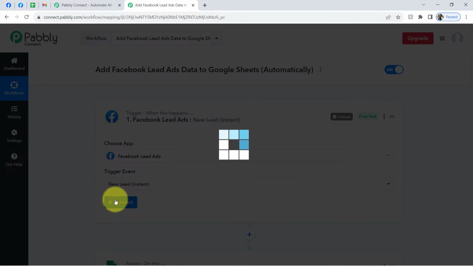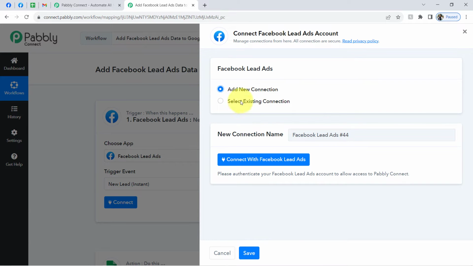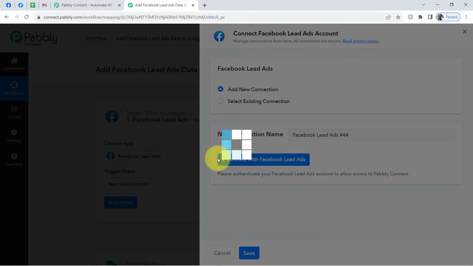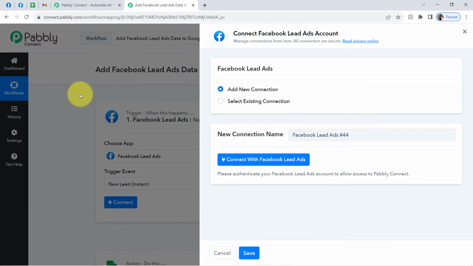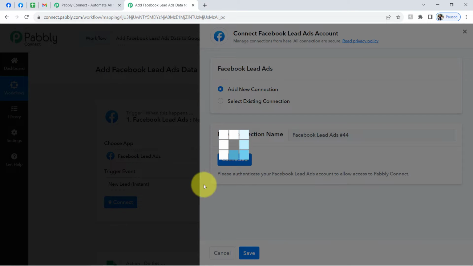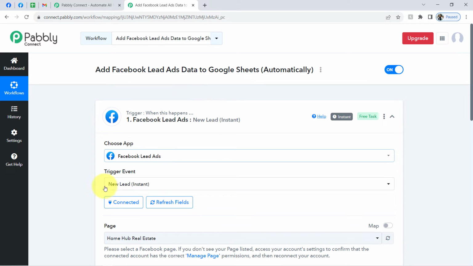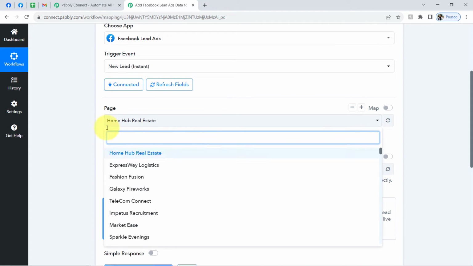Now clicking on this connect button, then clicking on add a new connection. If you are already logged in to your Facebook account, click on this button and it will directly ask you the permission, the access of your Facebook account. You can notice the authorization is successful and your Facebook lead ad account will be immediately connected with Pabbly Connect.